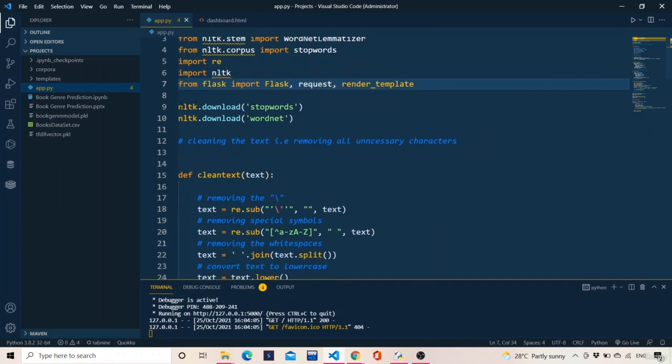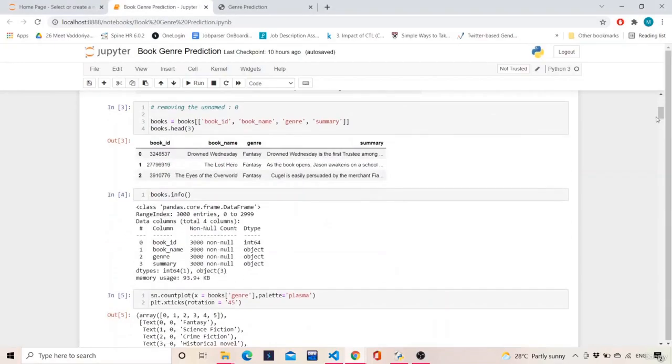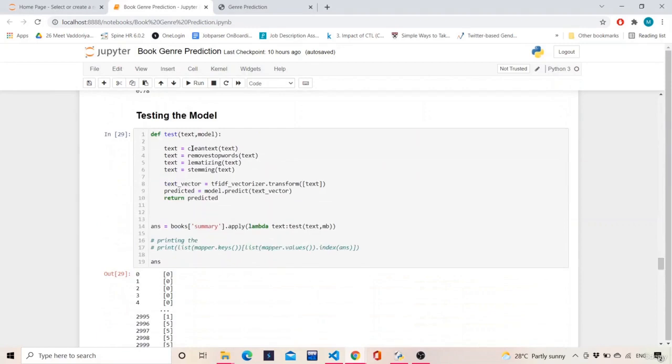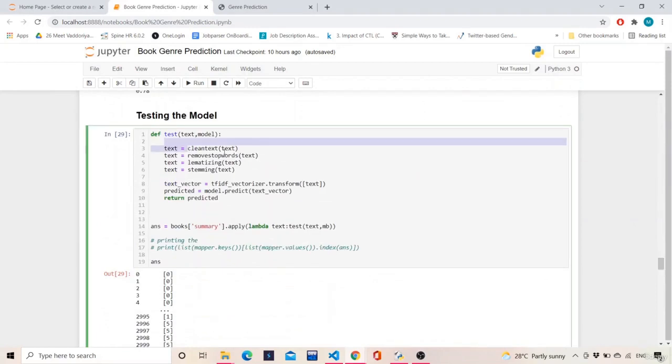Now what we have to do, these are the common things which we have to use, because we are using stopwords and wordnet. We are using stop words to remove the stop words from our text, and we are using wordnet for lemmatizing our texts, right? So what were the most important features which we did in our testing? In our testing we did these features: clean text, remove stop words, lemmatizing, and stemming.